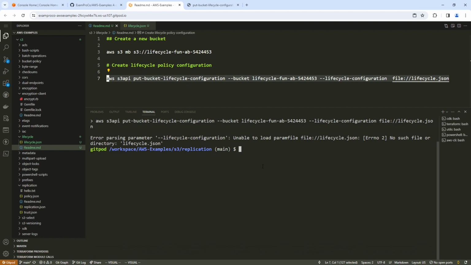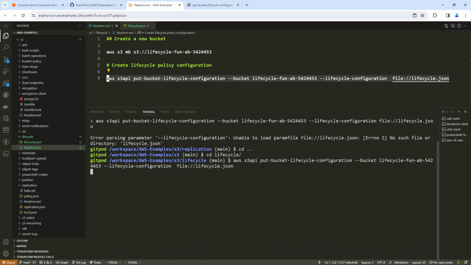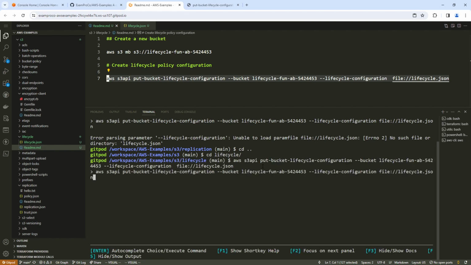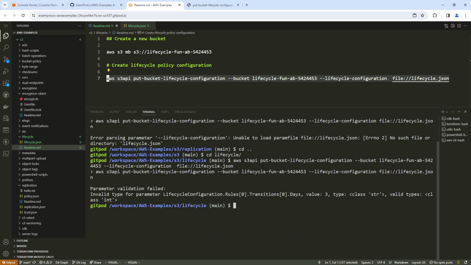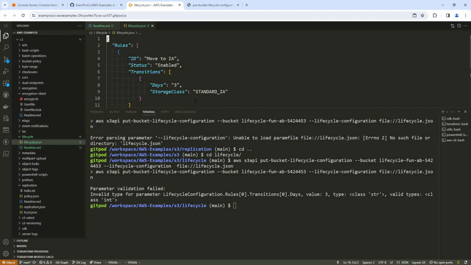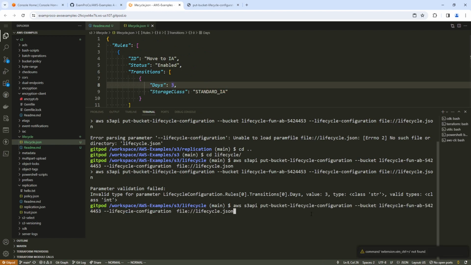Oh, you know what? I got to cd into the correct directory, so make sure I'm in my lifecycle directory here. And I'll just hit up and try this again. Still doesn't like it. Now what? It has an issue with the days. So if I go over here, I think it wants this to be an actual integer, so we'll change that out.